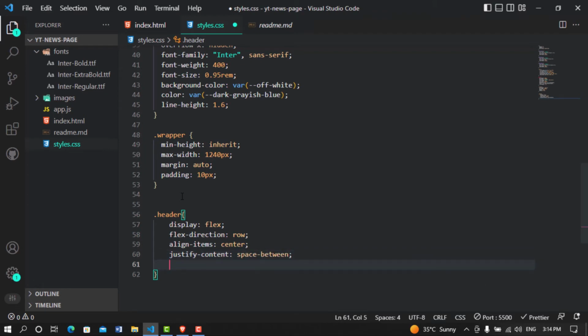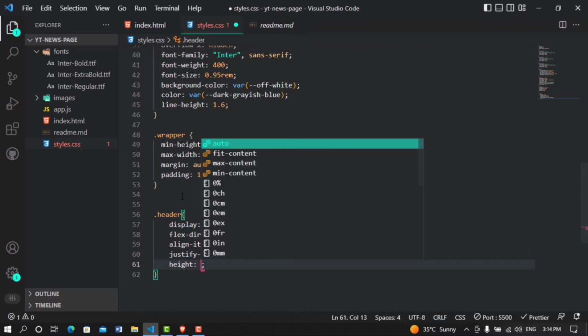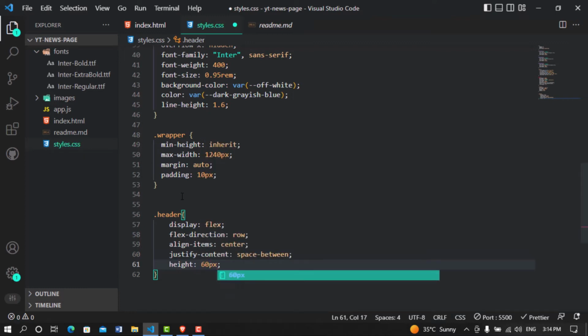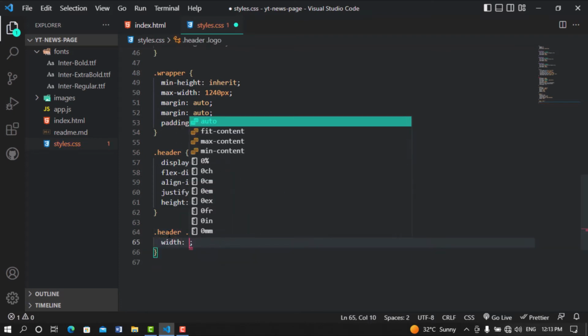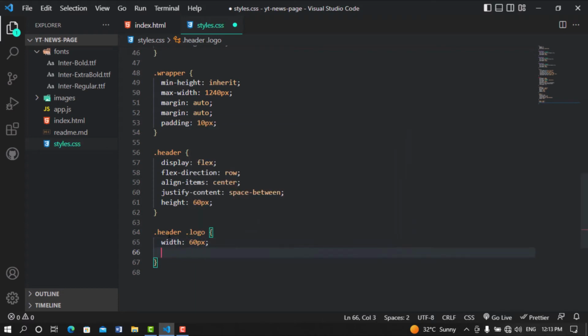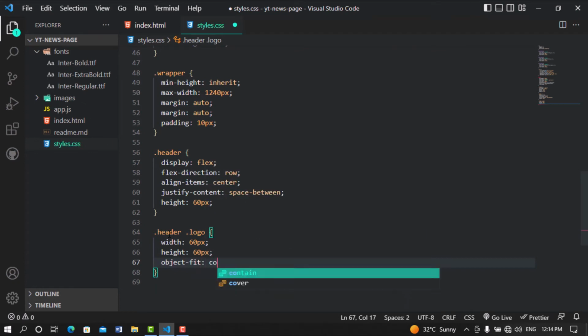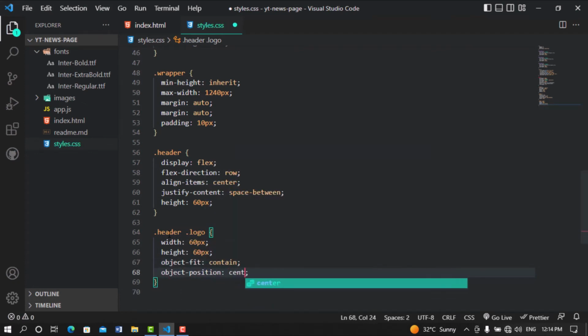For the logo class inside the header section, let's add width of 60 pixels, height of 60 pixels, object-fit contain, object-position center. The object-fit property of contain scales the image to fit the width and height of 60 pixels.